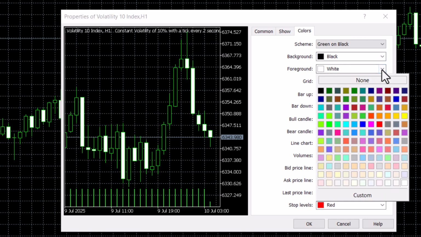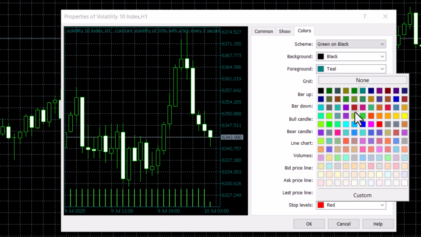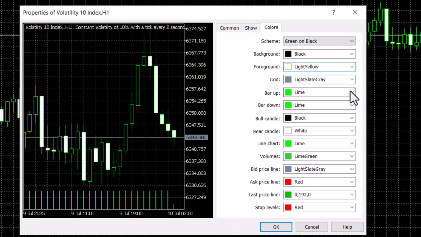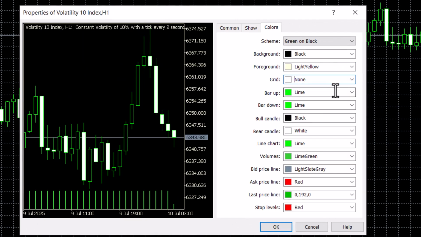So let's assume I want to change the foreground color to, let's say, this teal. Yeah, it's not that visible enough. I don't know if you can see. I'm going to just make it something that's going to be a little bit more visible. Yeah, let me say this light yellow. Now the grid, I don't like the grid, so I'm going to make it none. So you select none over here. You can see the grid is no more appearing.